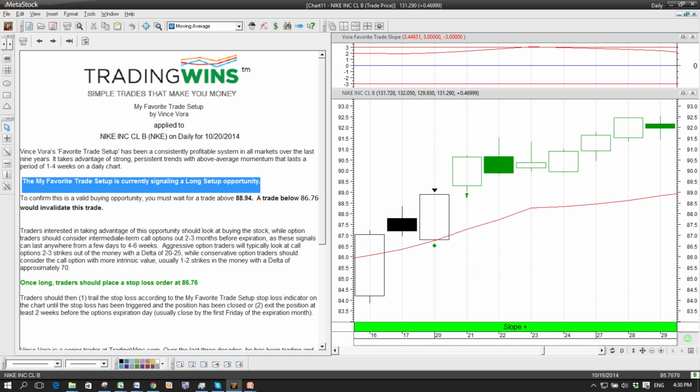Traders interested in taking advantage of this opportunity should buy the stock, while option traders can consider intermediate-term call options 2 to 3 months before expiration, as these signals can last anywhere from 4 to 6 weeks. Aggressive option traders will typically look at call options 2 to 3 strikes out of the money. He even goes as far as to tell you what type of delta to look for.